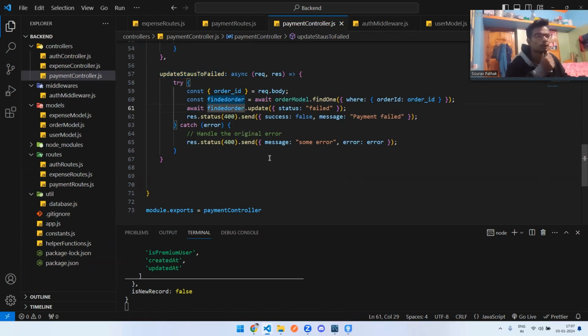So what will it do? It will check the order model and find the order ID, the one I have to update, and it will update the status to failed. It will respond with status 400, send success equal to false, and the message will be payment failed. So I am done with that.